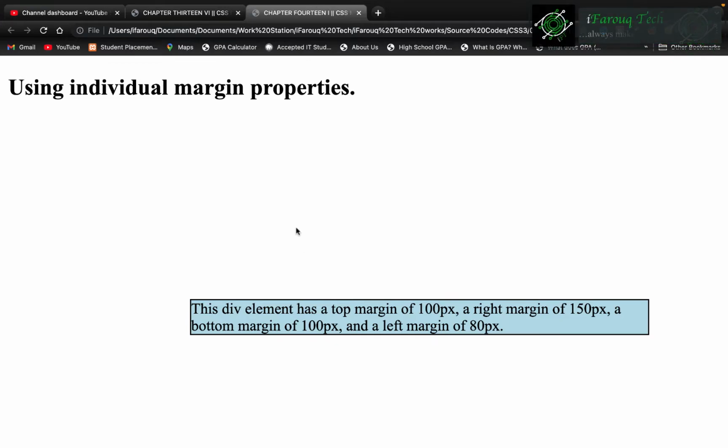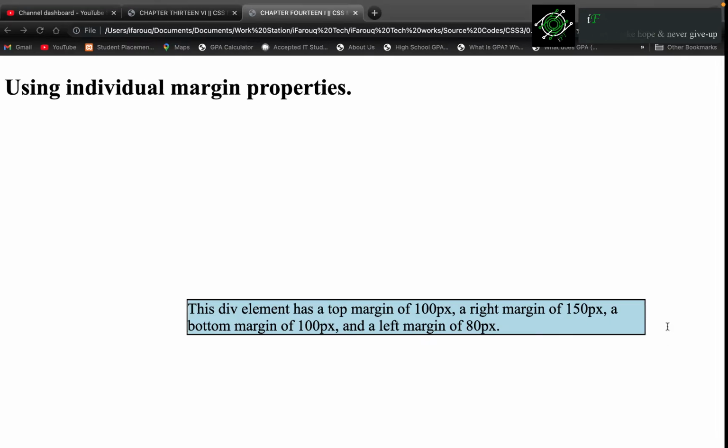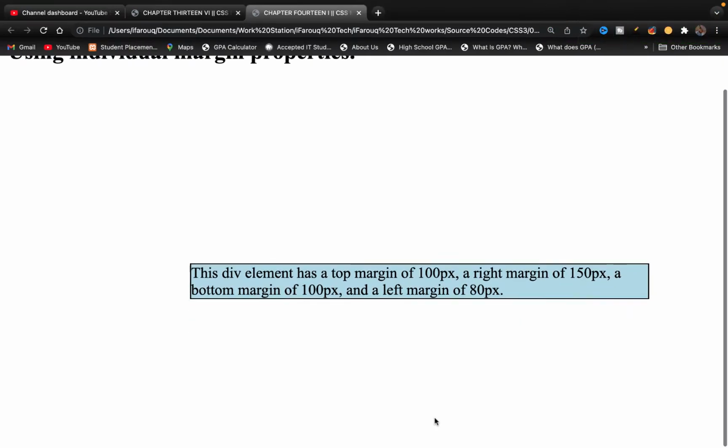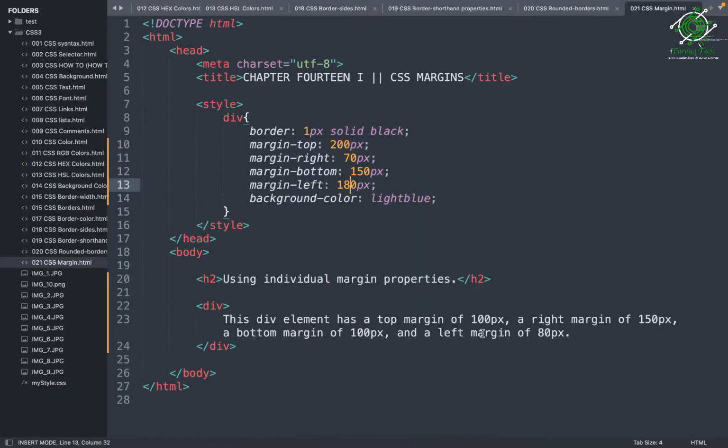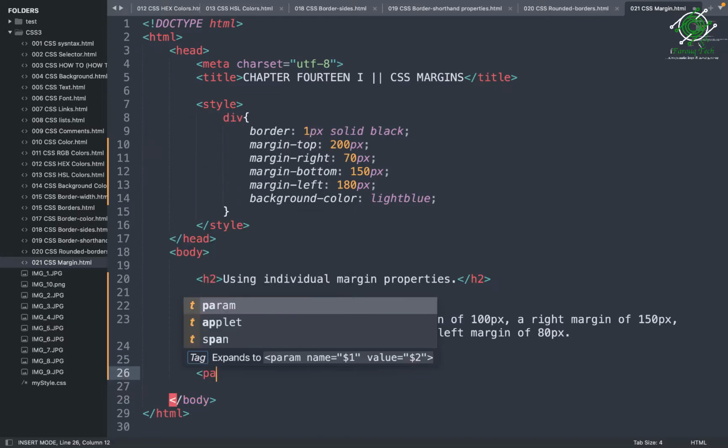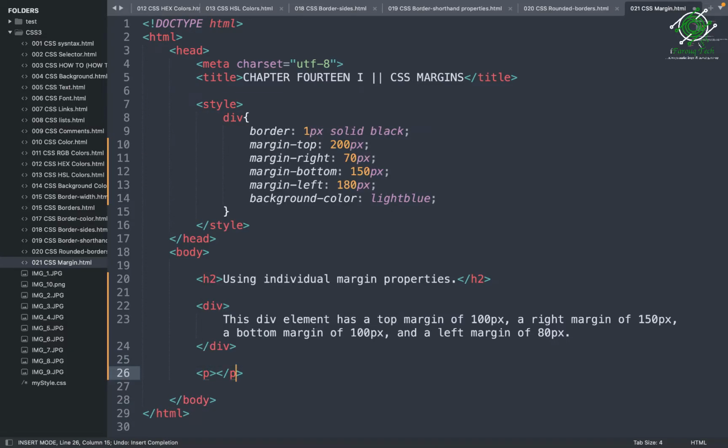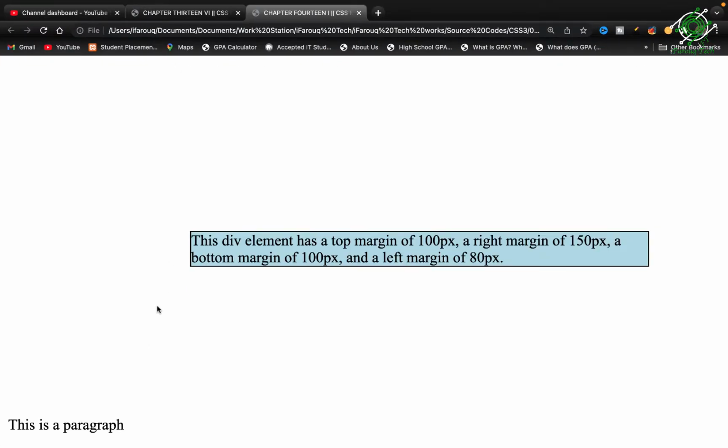The distance between here and this is 200 pixels. My left margin is 180 pixels, while my right margin here is 70 pixels. My bottom margin is 150 pixels. So you can add something below the div like a paragraph to see the exact distance of the bottom margin between the 2 elements. Save it. Here we are.